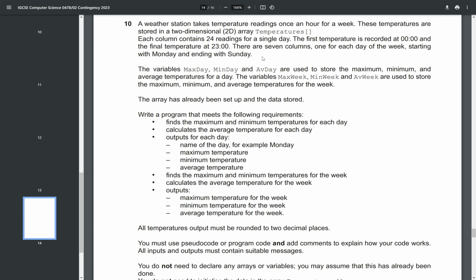Here it says a weather station takes temperature readings once an hour for a week. These temperature readings are stored in a two-dimensional or 2D array called temperatures. Each column contains 24 readings for a single day, and the first temperature is recorded at 0, so midnight, and the final temperature is at 23, so 11 o'clock. There are 7 columns, one for each day of the week, starting with Monday and ending with Sunday.